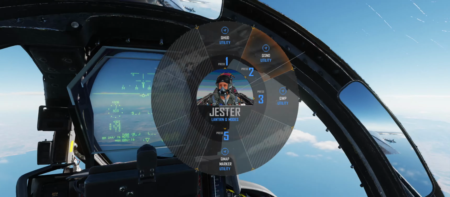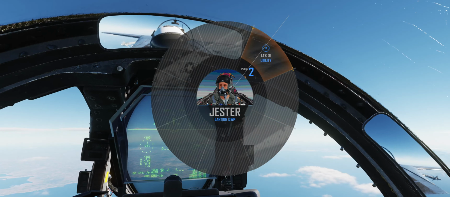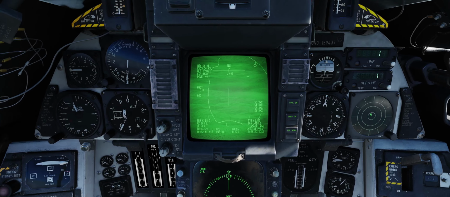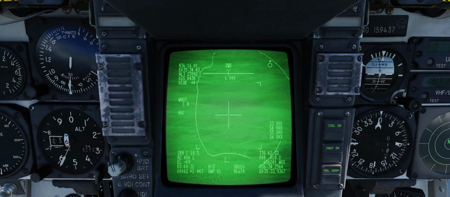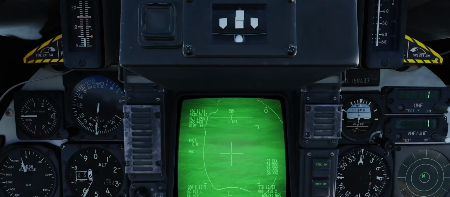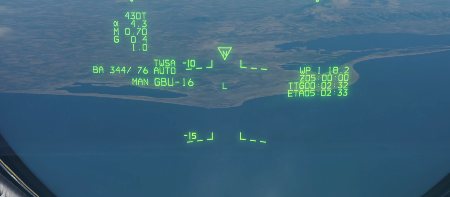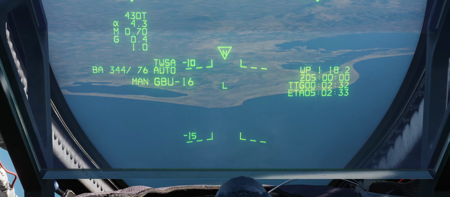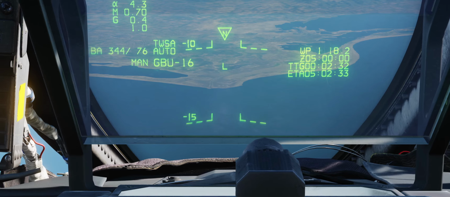Now Q mode, waypoint, LTS1. And Jester should have now slaved the pod to waypoint 1, hopefully. Okay, no. So I think the issue is I just have the waypoint above the ground, so we'll have to use the context button to get in there.